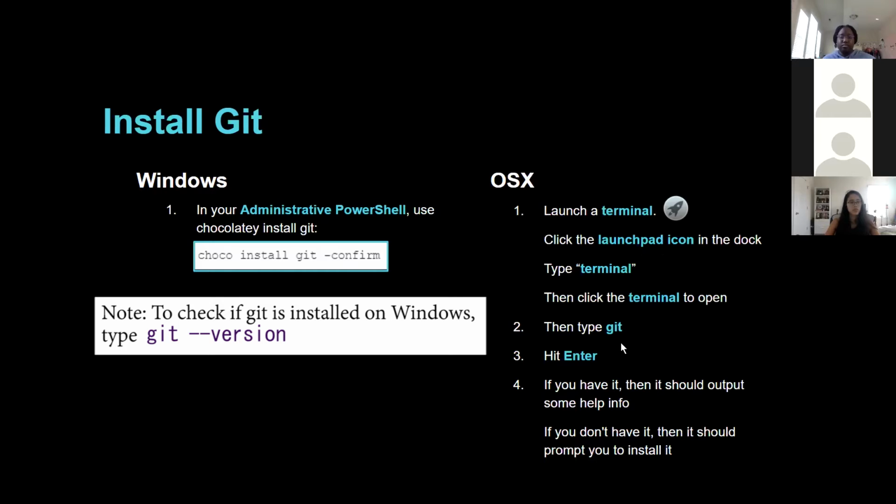Once you are in a terminal, you can type git and hit enter to see if you already have git. If you already have it, it should output some help info about it. If you don't have it, it should prompt you to install it and tell you how to install it.